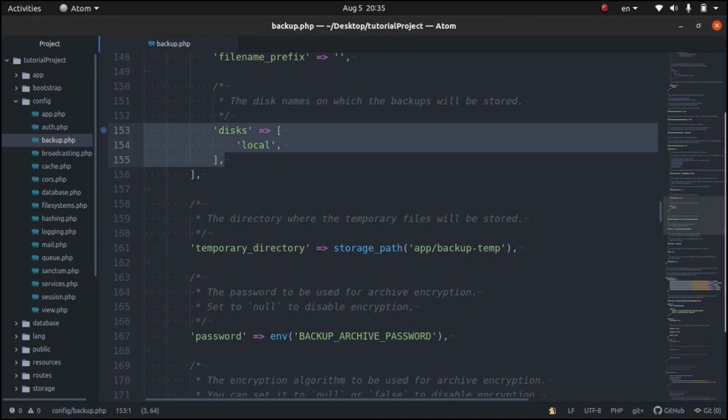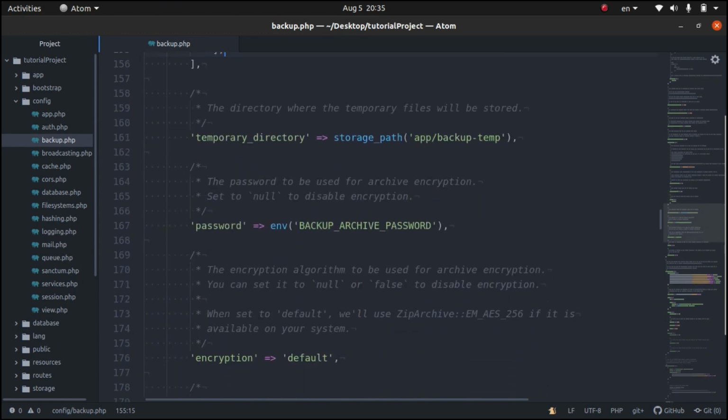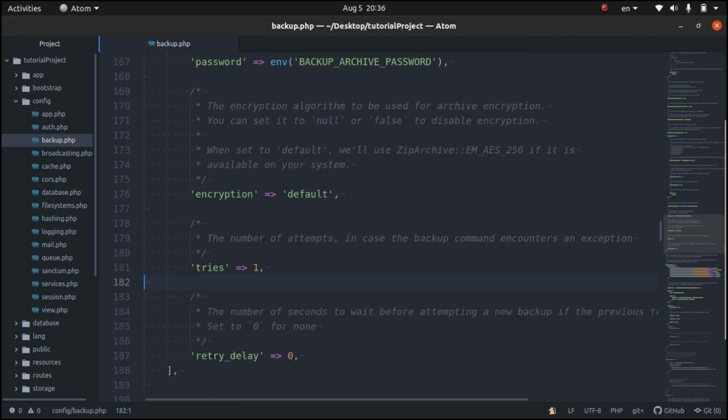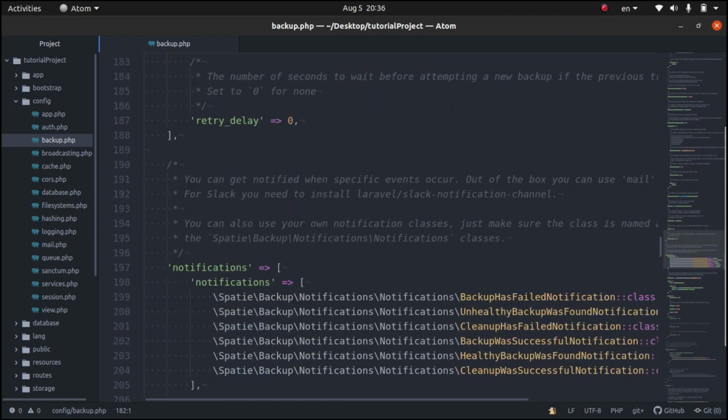This disk array may be important to you. If you don't want to store on your local server and you want to store on a different disk, then you may want to look into changing this. And this temporary directory, I would just leave it as is. The password is super important. I will show you in a little bit how to set this up, but you definitely want to encrypt your backups. And you can just keep the encryption algorithm on the default. It works very well. And then I would leave this and the retry delay as is. I don't think you should change them.